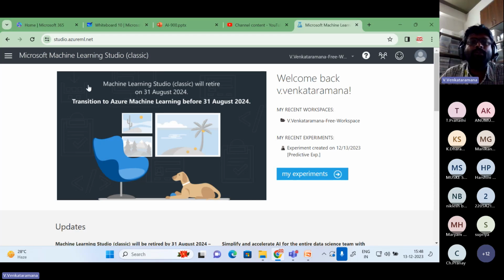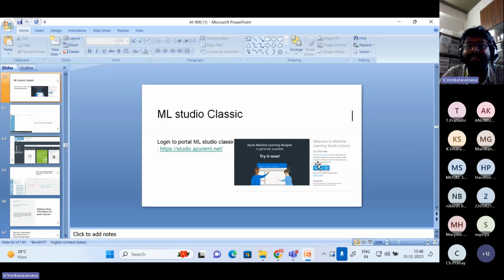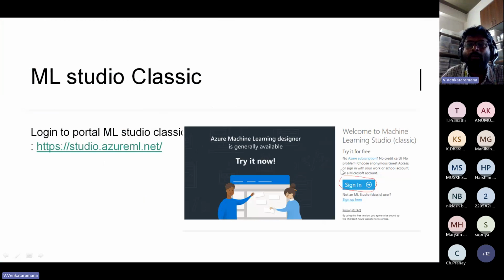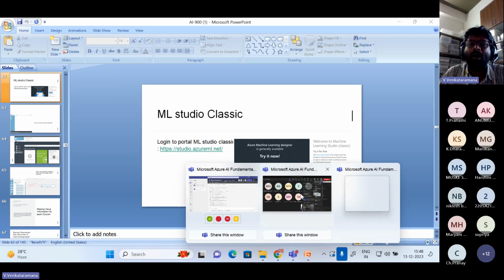Once you go into the Microsoft Machine Learning Studio Classic, you are able to see the sign in page. You have to click on the sign in. Once you click on it, it will ask for the user ID and password, and you have to enter them. But here it is not asking because I already logged in.